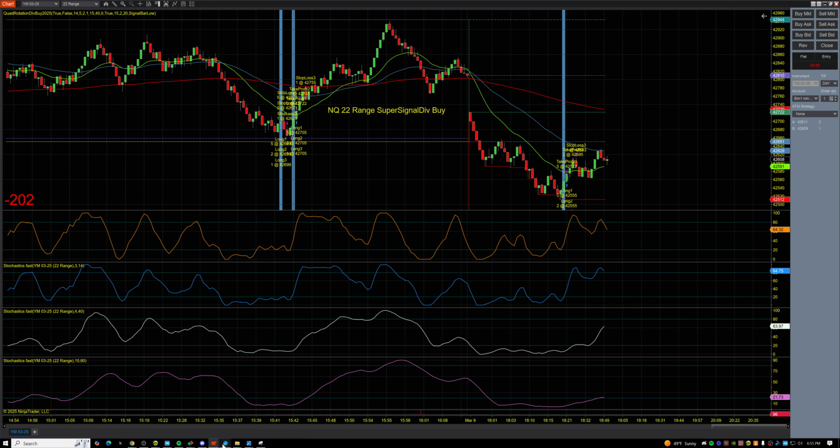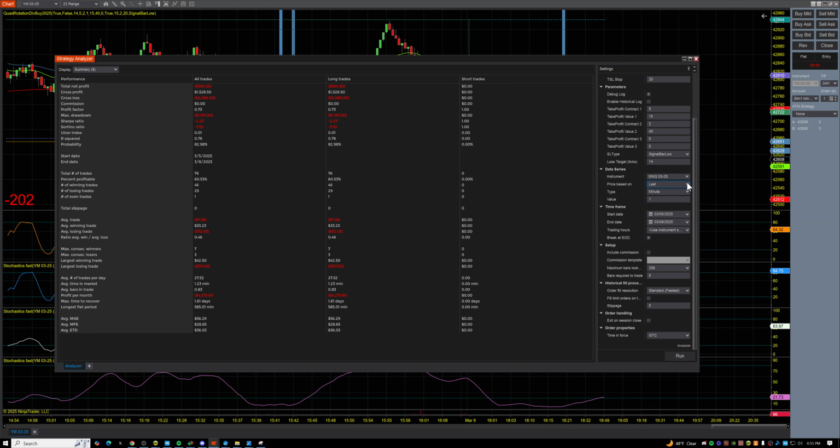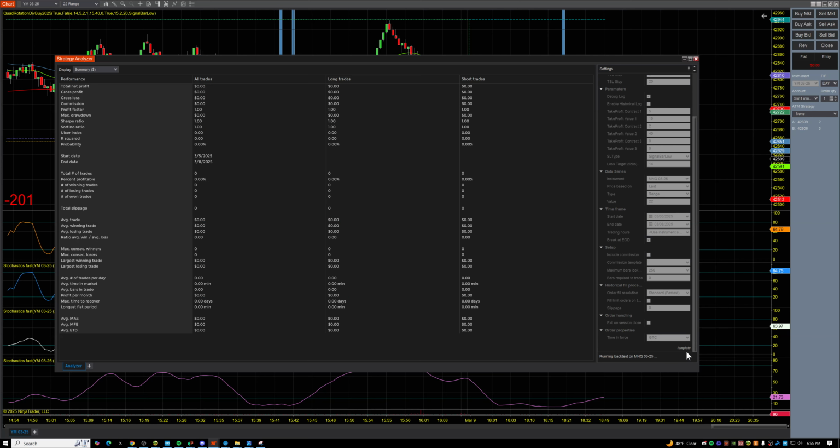I want to actually go to... Ooh, sorry for the disorganization here. Did I just kill it? No. Where is it? There it is. So what do we got here? We want the range chart based off of range. And then 22. All right, there we go.